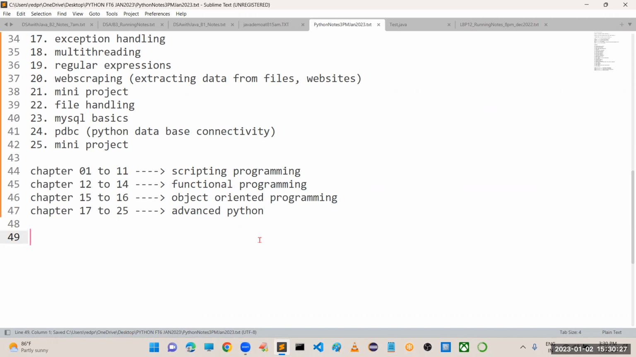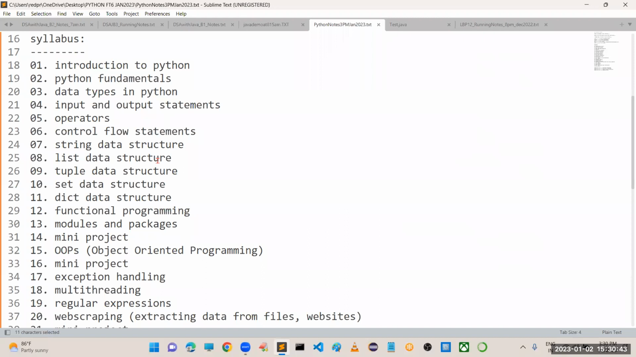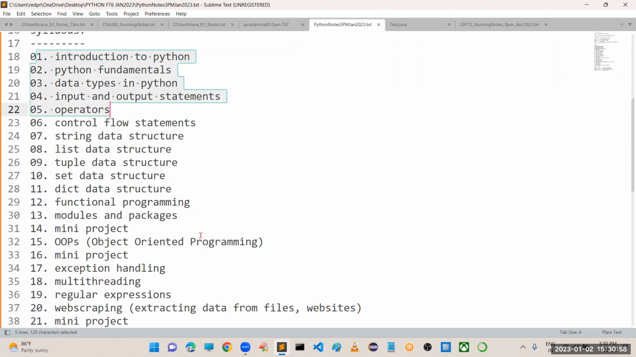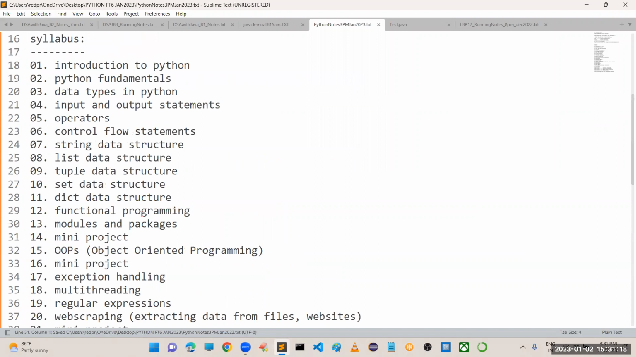Maybe you may have a doubt, sir, is this much syllabus sufficient within 30 classes? That means 30 into 1.5 hours, almost 45 hours. Is it sufficient? Yes, more than sufficient, because my teaching will be very clear for you to understand, and slowly I will inject the concepts. Once you understand these fundamentals very clearly, the rest of the things will become very easy. Don't worry at all. On the first day, I'm going to use one word: Python is a very, very easy programming language. You can even enjoy learning Python, trust me. This is the introduction to our course and about myself.